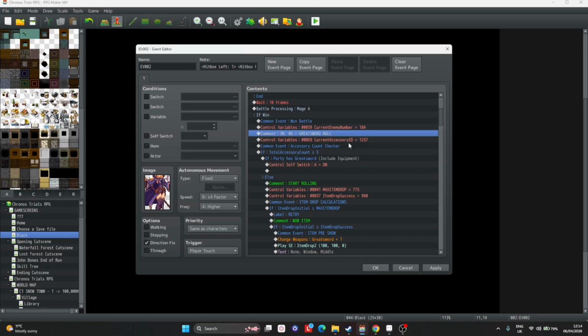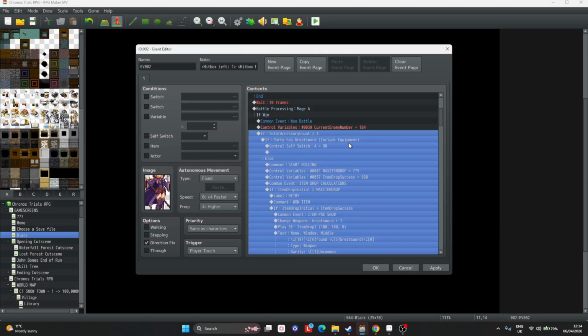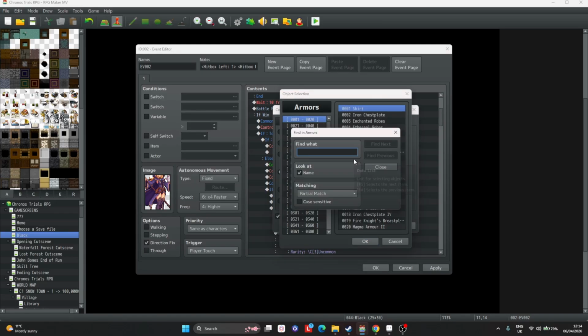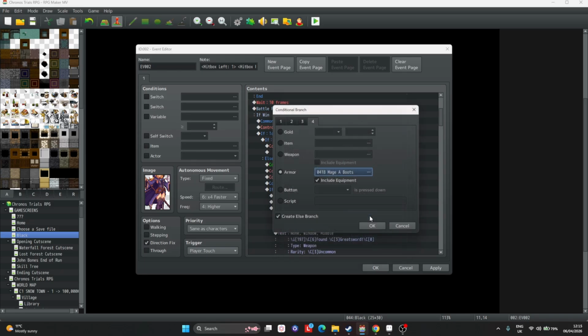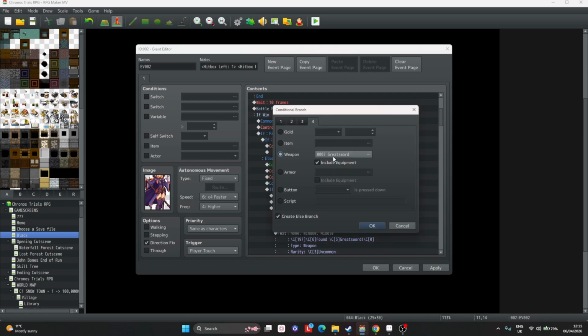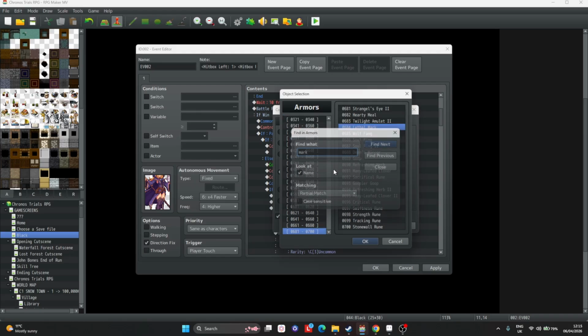Okay, we can delete this code. This is specific for if the player has like 3 of an accessory or something. But both of the items that this enemy drops are unique, so we can change this to: does the player have Mage A boots? If the party has Mage A boots, then we don't need to drop it, so we're going to try and drop the mark accessory instead.